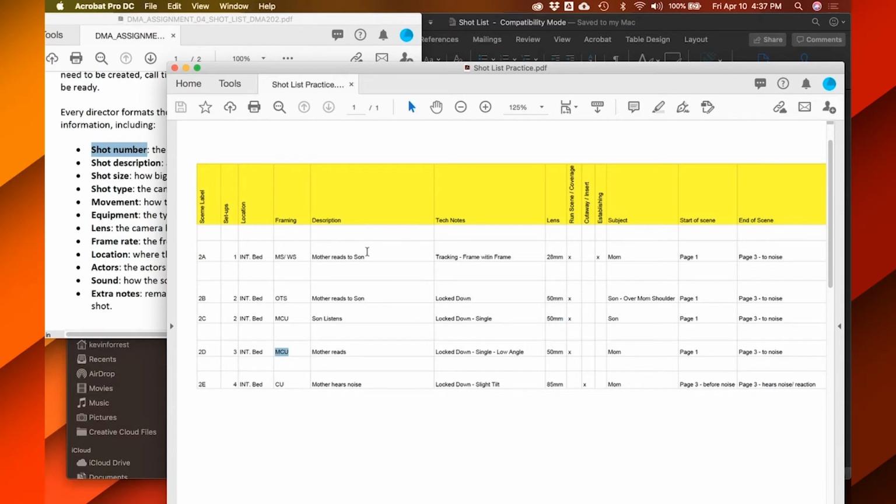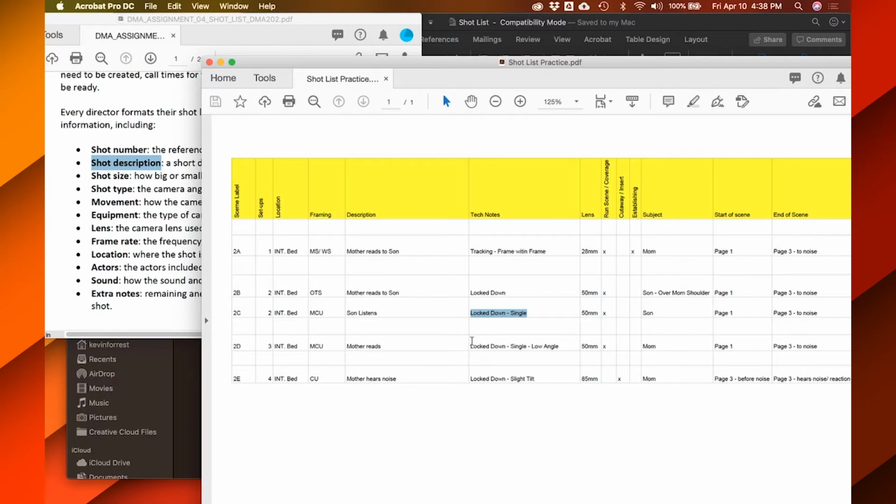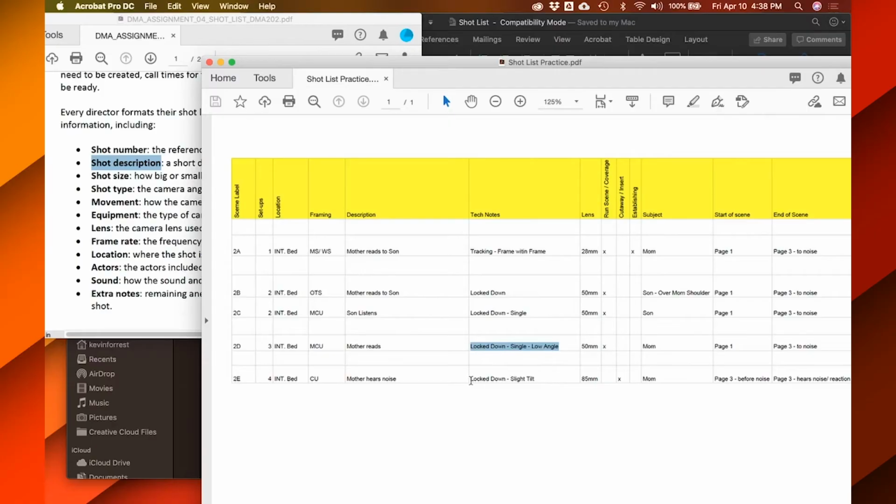So this shot list is great. Says a lot. Shot description, I would say maybe this, tracking, frame with a frame. Locked down, that means on a tripod. Locked down on a tripod. Single is just me, just the character, one actor. We're not seeing anything else. Lockdown, single, low angle. So they're going lower. These are great descriptions. Lockdown, slight tilt. So that the camera would tilt up.